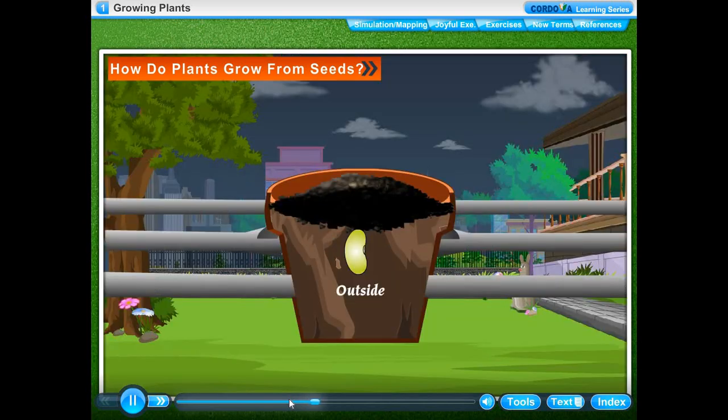When seeds get enough water, air, and sunlight, they grow into new plants. The growth of a baby plant from a seed is called germination. In the beginning of germination, the baby plant or seedling gets the food from the cotyledons.